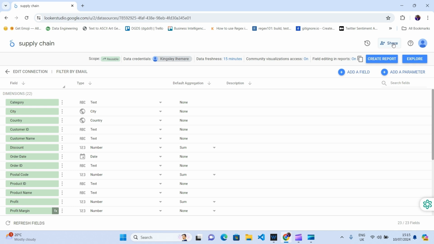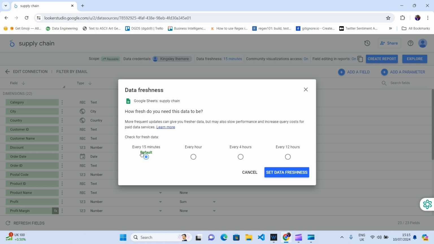Because when you go up here, you can share, you can get help. This is my account. This is the avatar for my account. Now a little bit under it, we have my credential, which has my name. We have data freshness, how often you refresh your data. You can change this 15 minutes to different minutes. Let's click on it. From 15 minutes, which is the default, you can actually change it to refresh every hour, every 4 hours, or every 12 hours. Or you set your own data freshness. It's up to you.